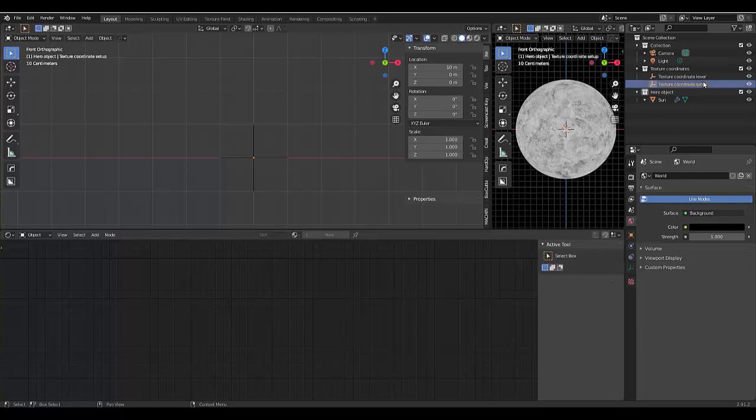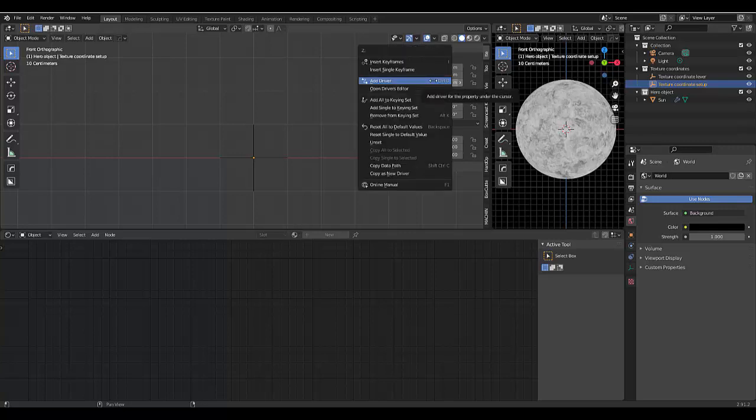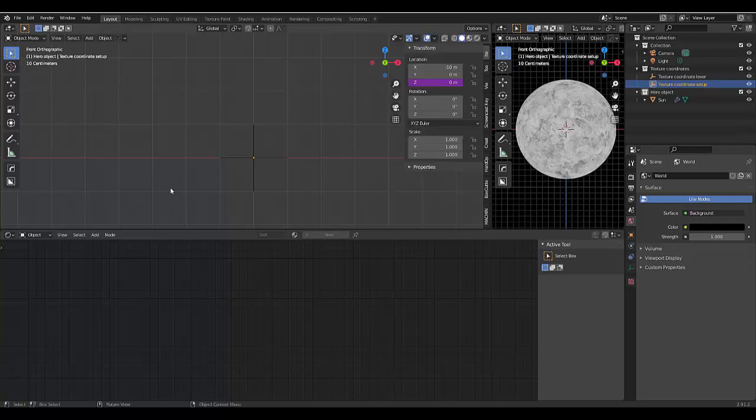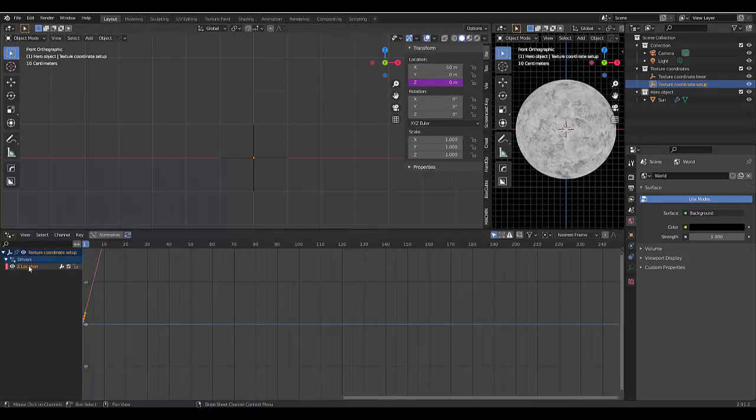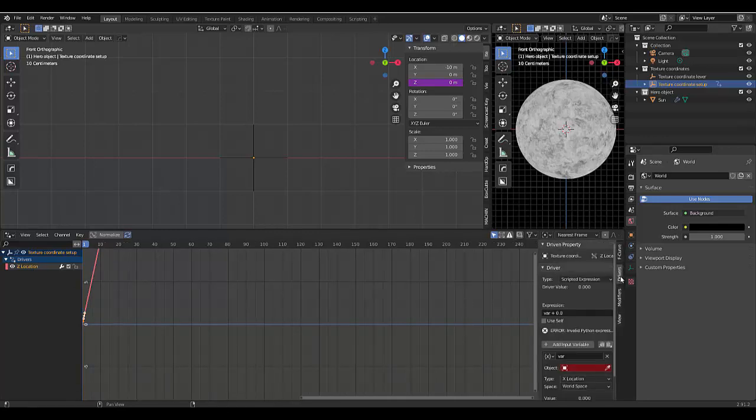Right, now the next thing we want to do is hover your mouse in this menu here, press N, select your texture coordinate setup, and hover over the location of the Z-axis. All you need to do is right click and click add driver. Once you've added a driver, you can go from shader to drivers.